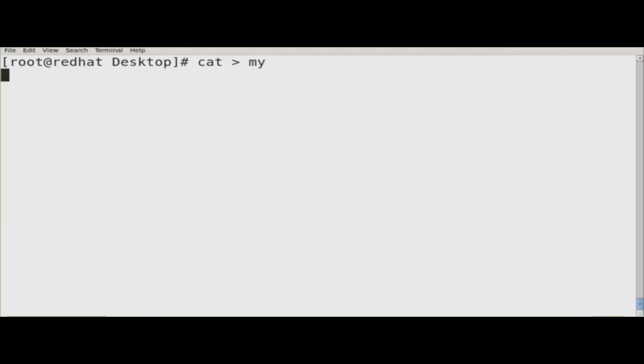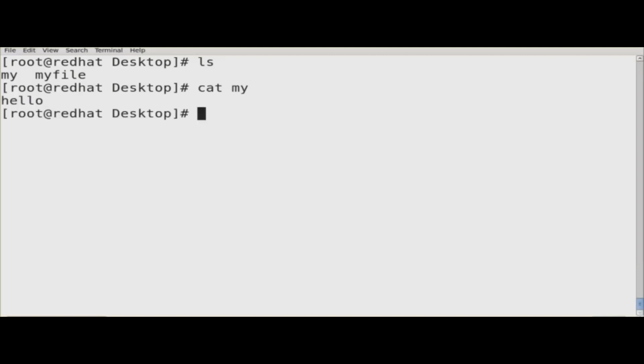My data is added. Control D to save and exit. Control L to clear the screen. ls. My file is created. Now, I want to check the content. cat space file name. It is showing the content of the file.